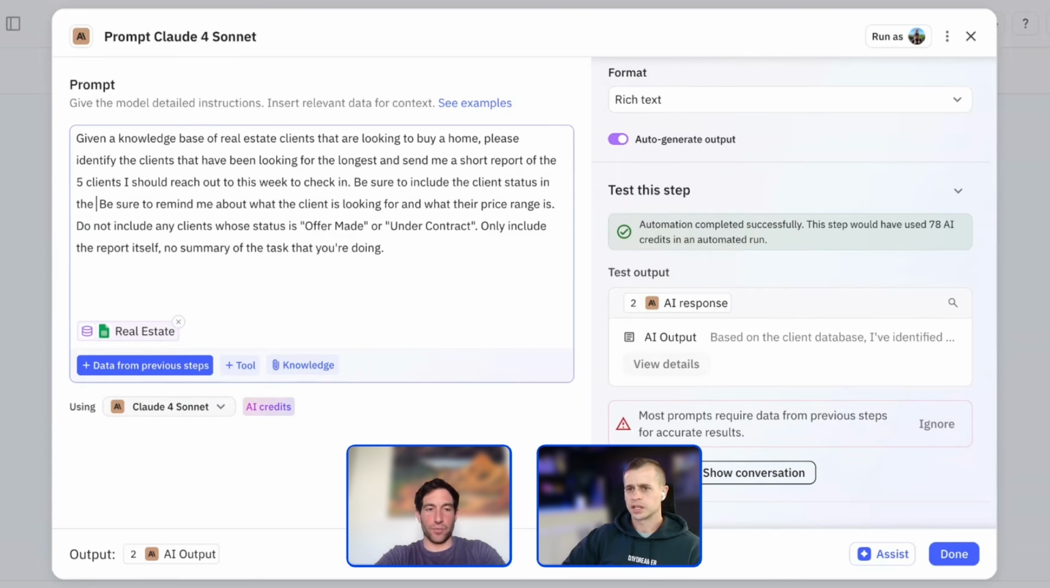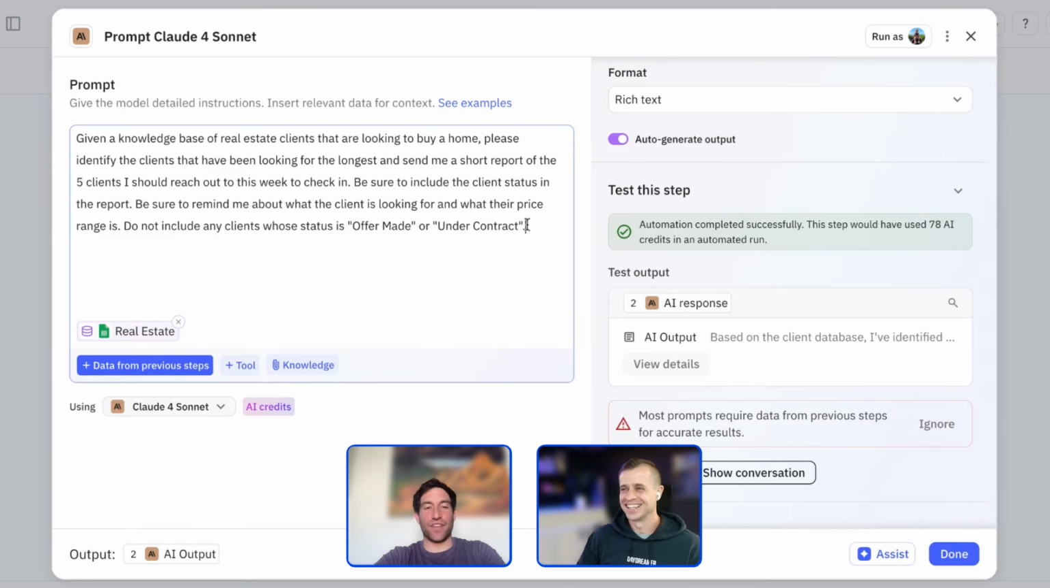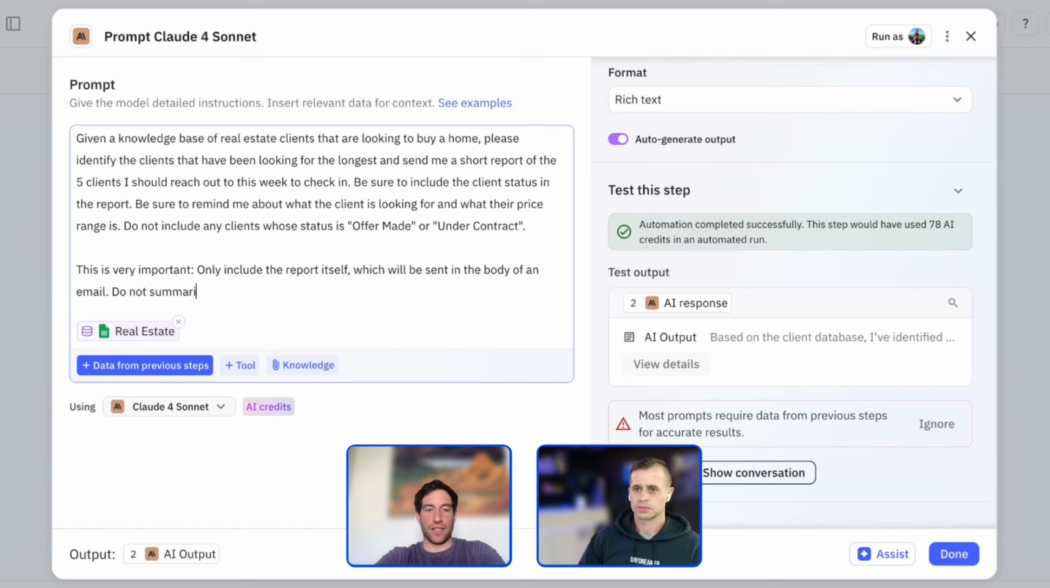What about putting something like important or all caps, or like, do you think that helps in the prompt? Oh, I see. Yeah. I honestly haven't seen it help. Maybe I'll say like, this is very important. Only include the report itself, which will be sent in the body of an email. Do not summarize the task as a preamble.